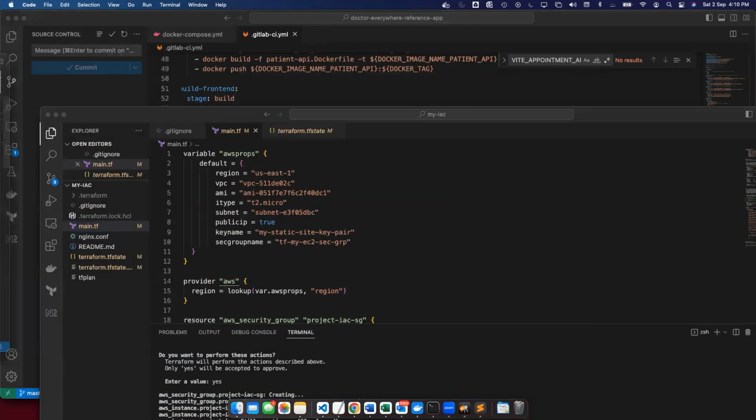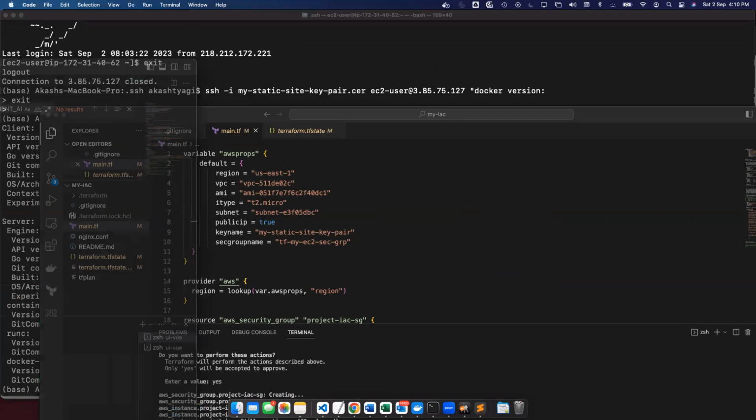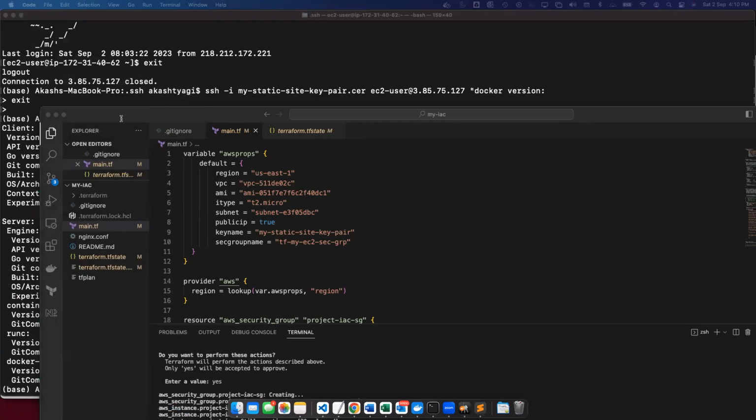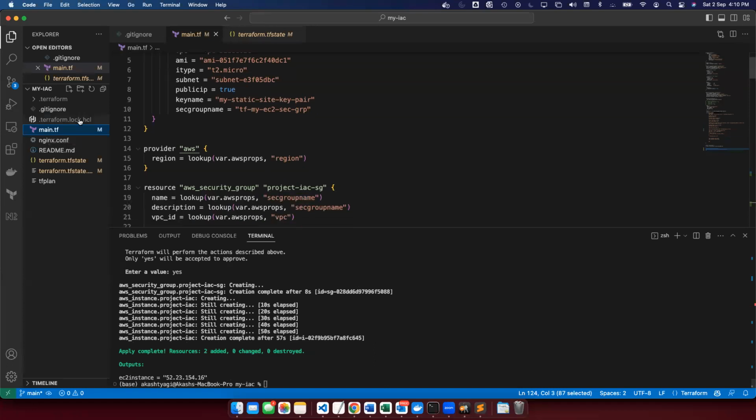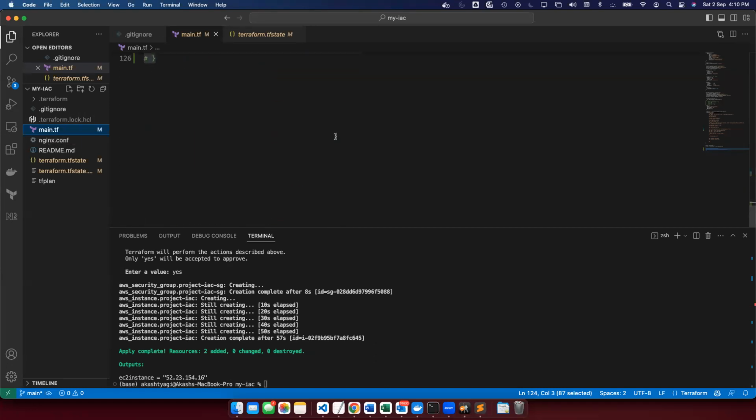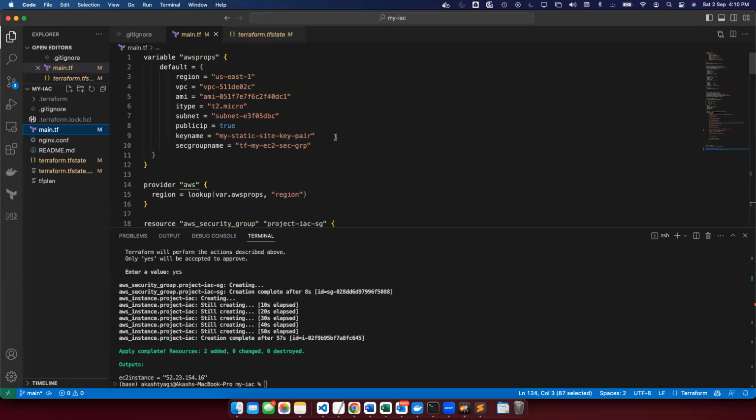I'll go back here and show you something simpler. Let me bring my stale windows outside of the view so that doesn't bother us. I'll show you the full-fledged example and then I'll talk about the basics. I have a file called main.tf, and here I have something written. What I have written here we'll talk about in a while, but let's see what it does.